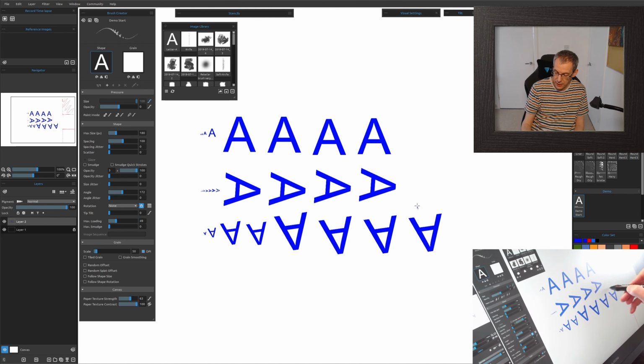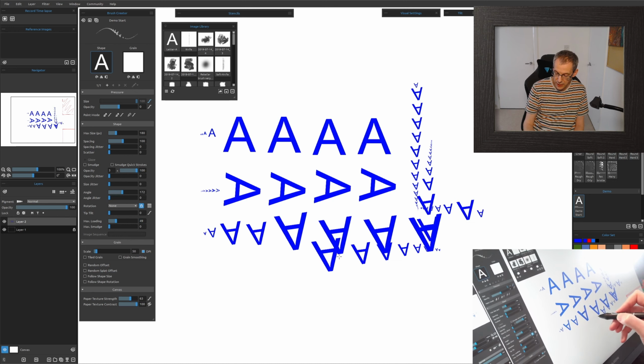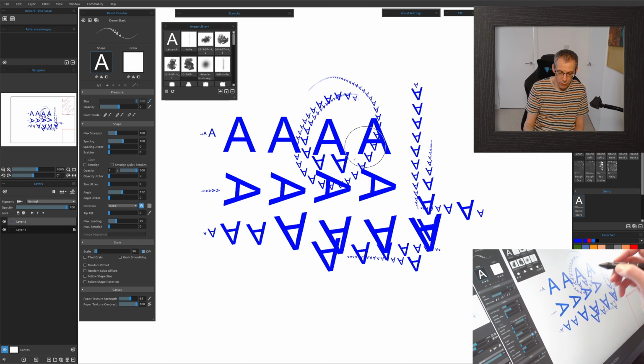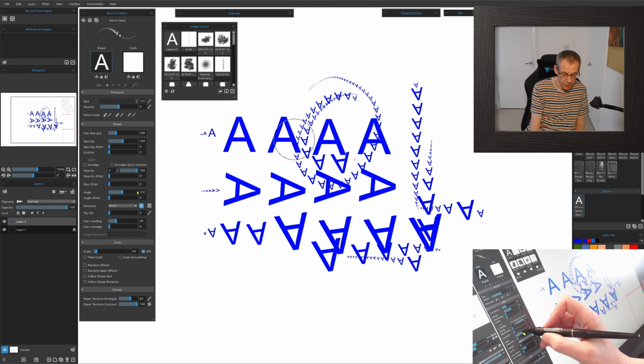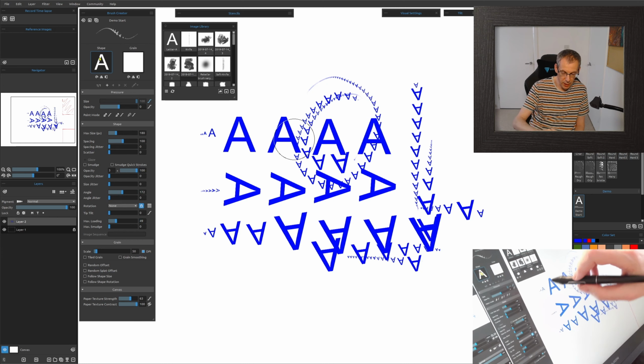And you'll see that it doesn't matter what direction I paint in, if I go up, if I go down, if I go left, right, right, left, it doesn't make any difference. That is the angle that letter is being stamped at every single time. I can go round in circles, can do whatever I want. Every stamp is being stamped at 172. So it takes that shape, rotates at 172 degrees, and then stamps it.